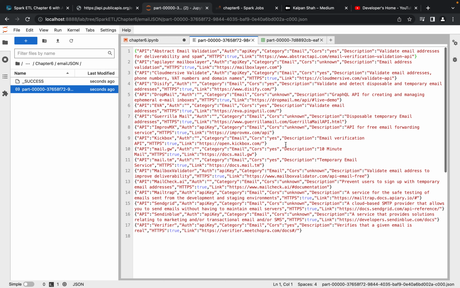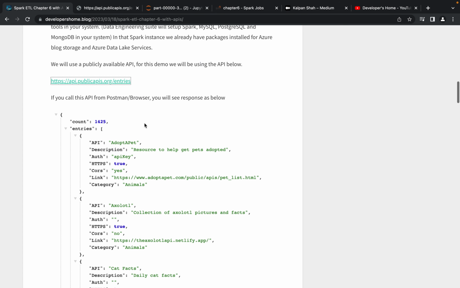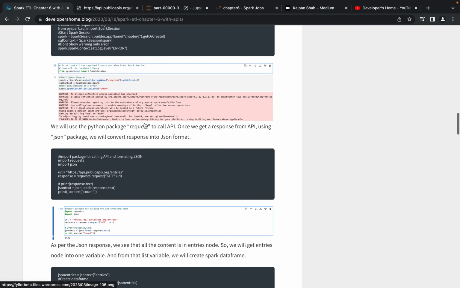So Spark ETL with API is really easy. You just need to use the requests package, and in case you are using basic authentication, or OAuth 2.0 certificate-based authentication, you just need to add your headers and your parameters here, and the rest of the things will be the same. So that's all on Spark ETL with APIs.